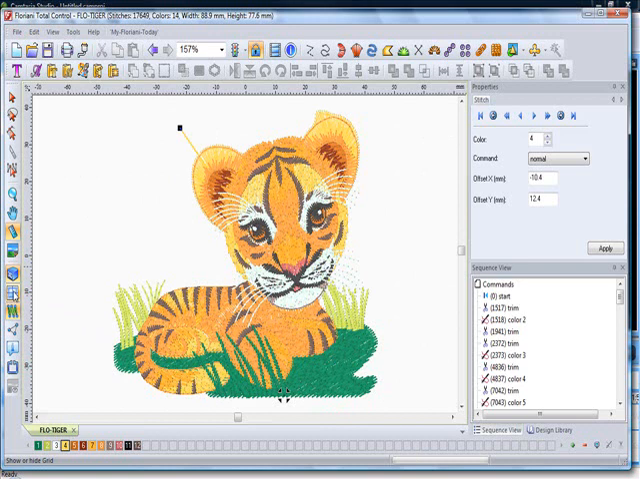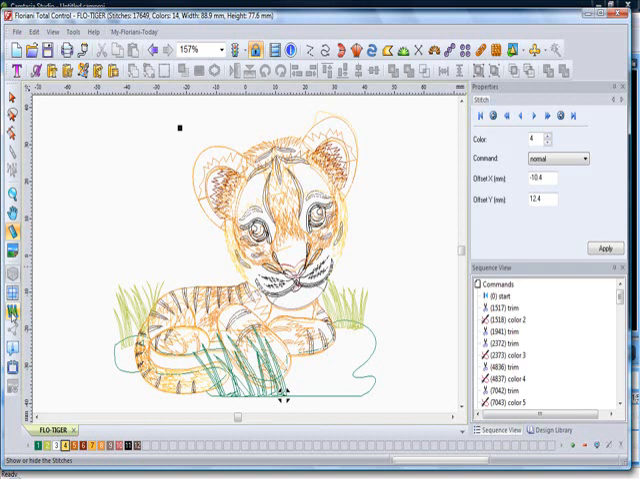Down below that, you have your stitches view tool. You use this to turn the stitches view on or off. On, it shows the stitches. Off, it shows only the outlines of the object. Very, very helpful in the editing process.